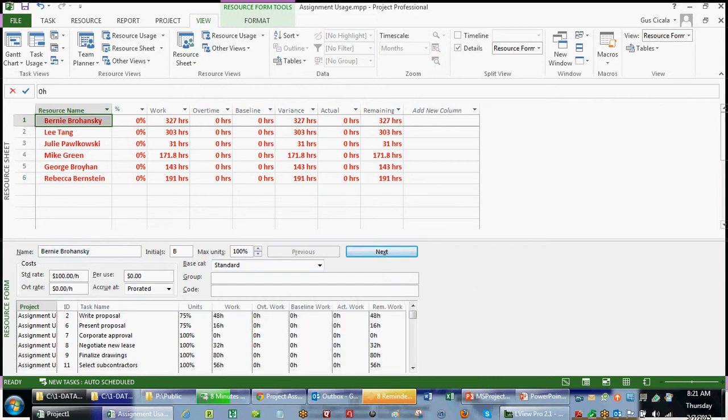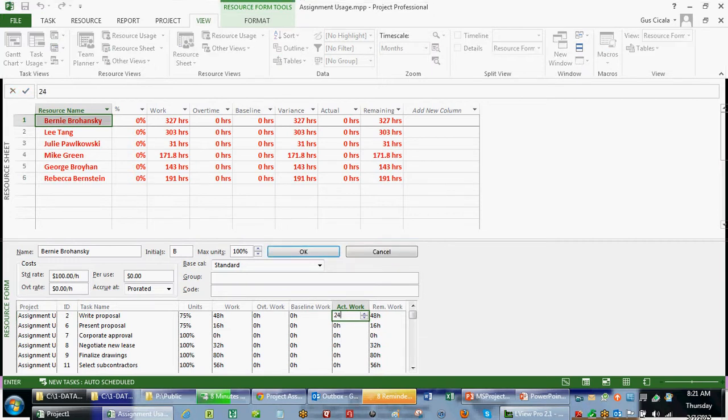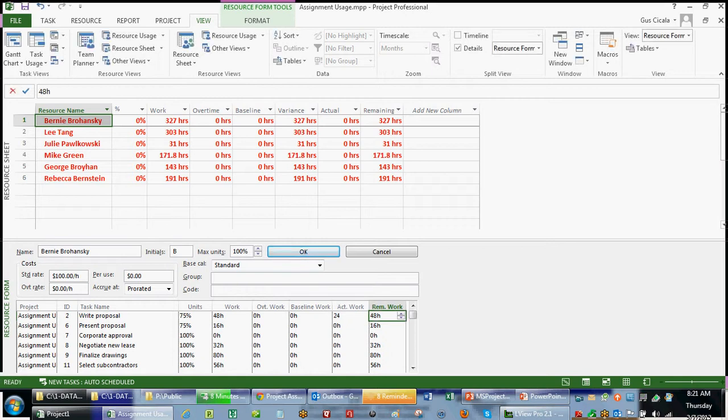If I wanted to put in a timesheet that said this resource had 24 hours on a 48-hour task, and the remaining work is not 24 hours, but it's actually going to be an additional 30 hours, I could put that information in here and click OK. And we can now see that the work changed from 48 hours to 54 hours. If my baseline had been taken, I'd see a baseline of 48 and work of 54, and I would have generated a variance. So this can be used for input or output.